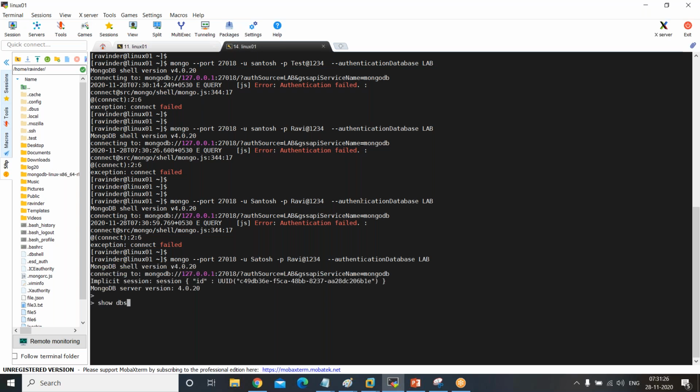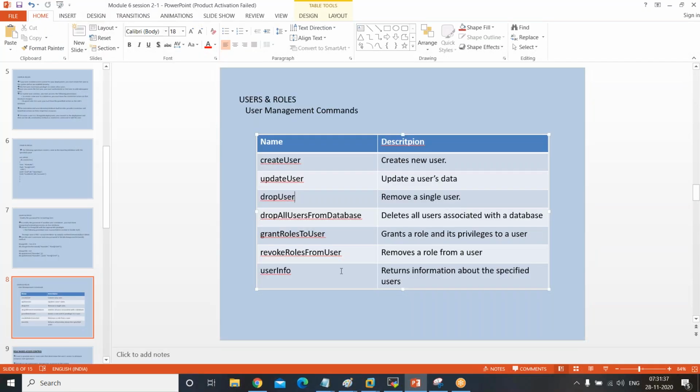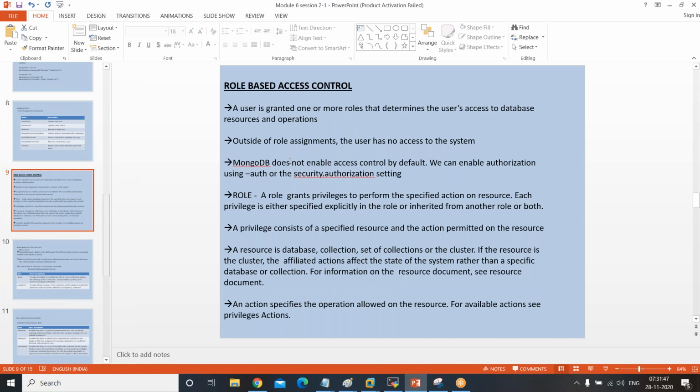Very good catch. So now, what he can do, basically, is see what role he has on the database. I'll finish and then conclude this. Revoke roles, user, we've also seen. User info, just user information, will give nothing much to worry about with that command. Let's talk about role-based access control. This we already talked about.